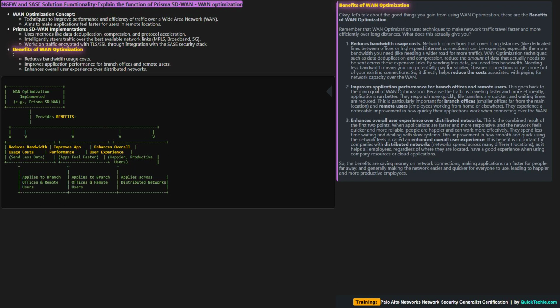Network connections that cover long distances, like dedicated lines between offices or high-speed internet connections, can be expensive, especially the more bandwidth you need, like needing a wider road for more traffic. WAN optimization techniques, such as data deduplication and compression, reduce the amount of data that actually needs to be sent across those expensive links. By sending less data, you need less bandwidth. Needing less bandwidth means you can potentially pay for smaller, cheaper connections or get more out of your existing connections. So, it directly helps reduce the costs associated with paying for network capacity over the WAN.